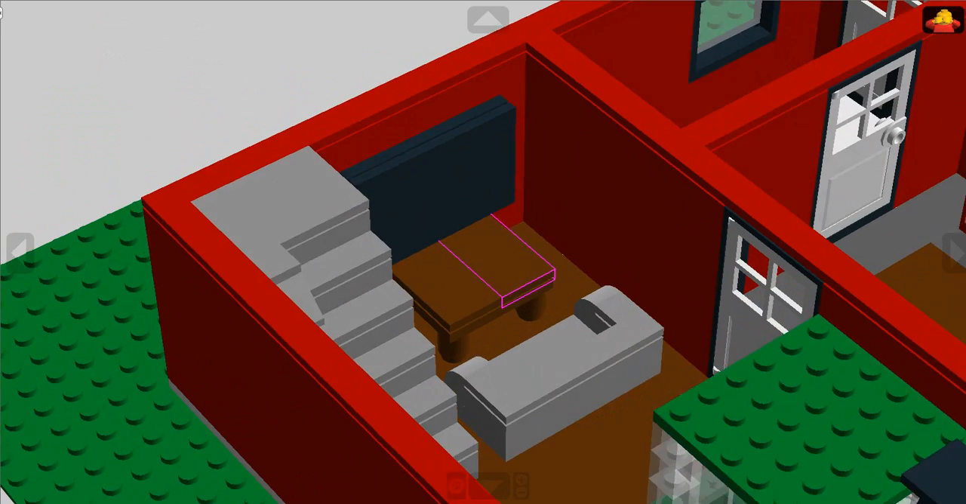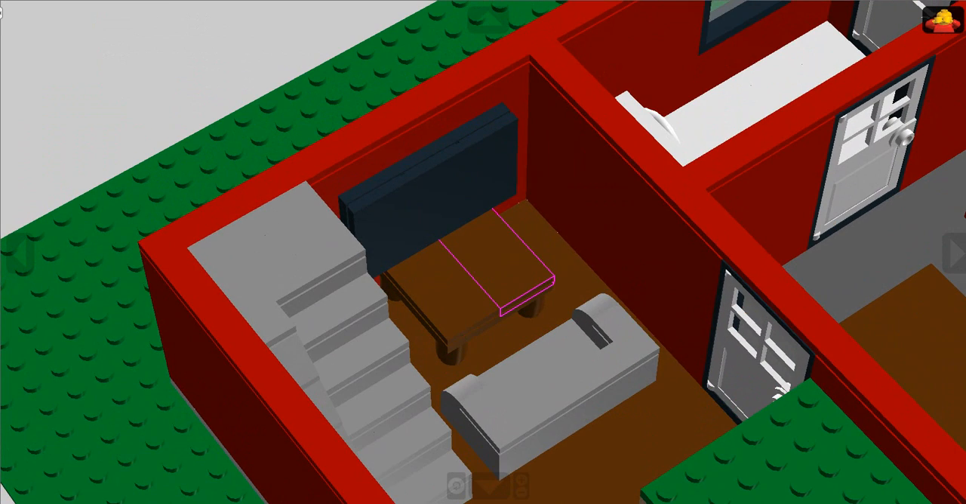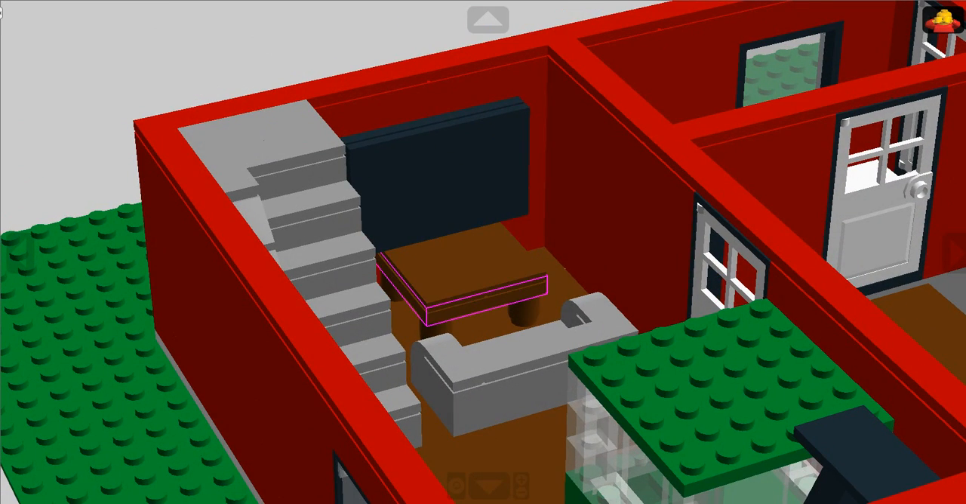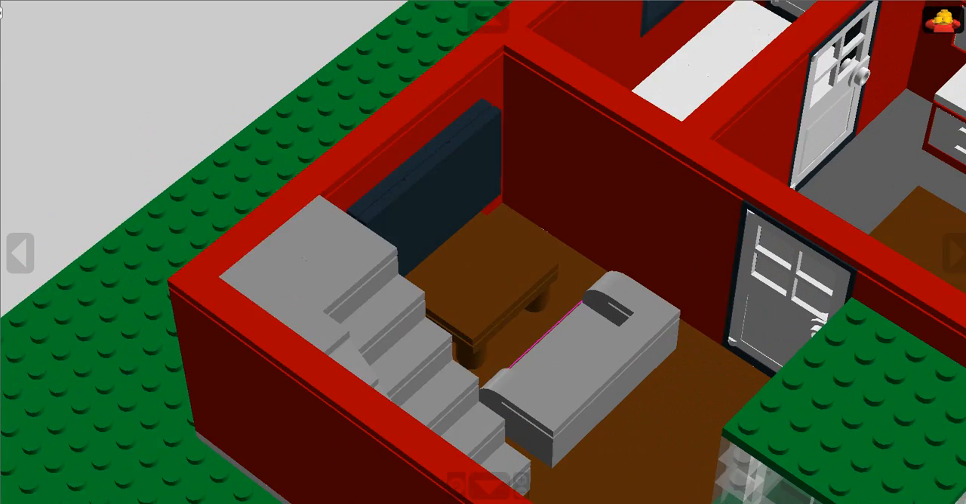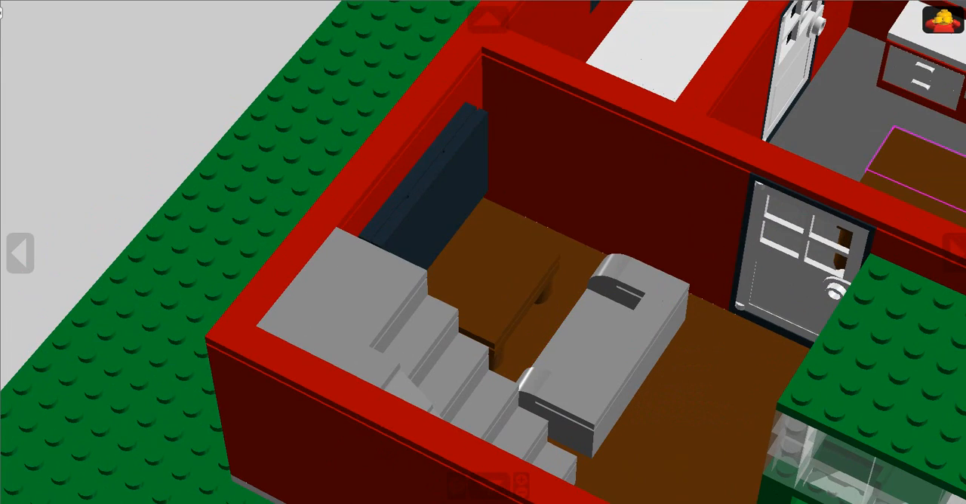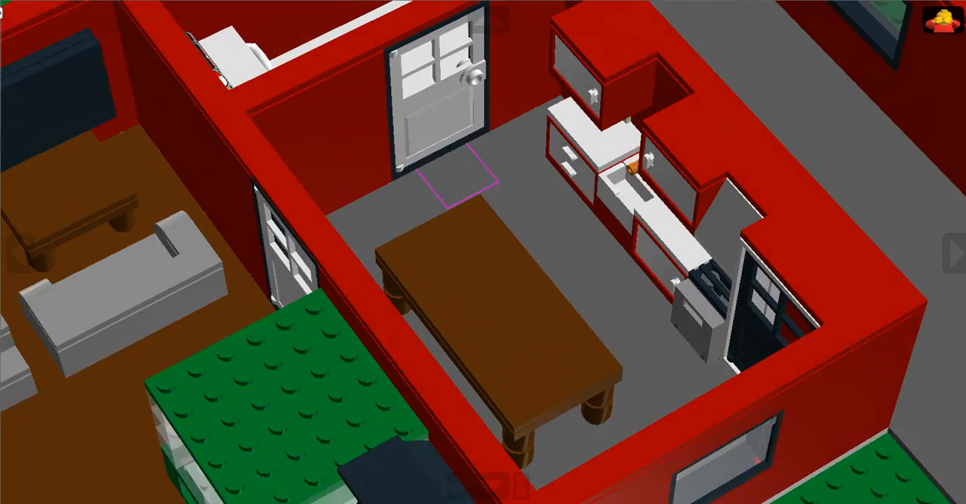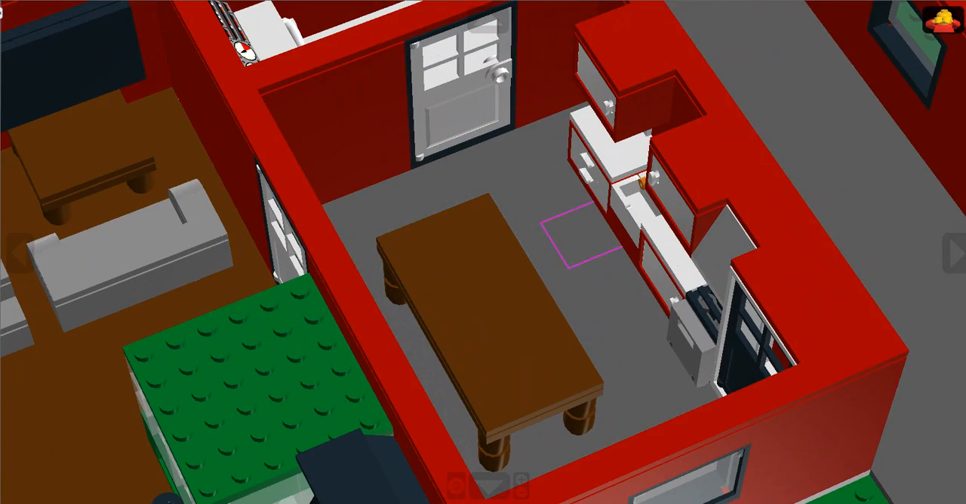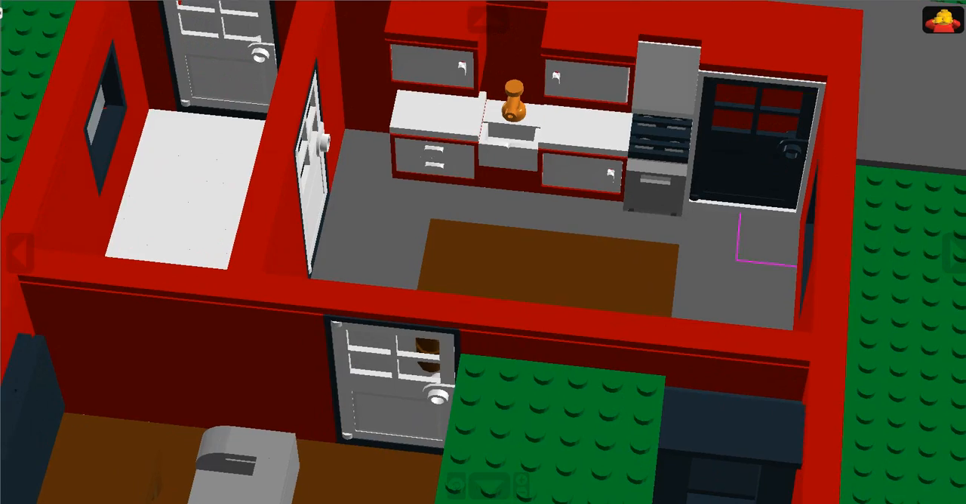We have a living room with the silver coffee table and the TV. I think it has a Sega Saturn on it, but I don't know. Coming through this door is the kitchen, a basic kitchen with the dining table, sink, and refrigerator.